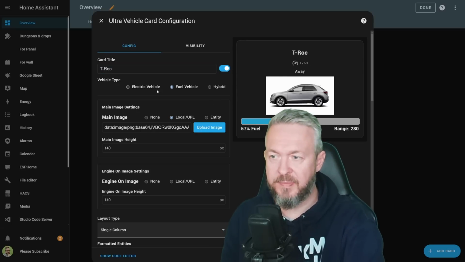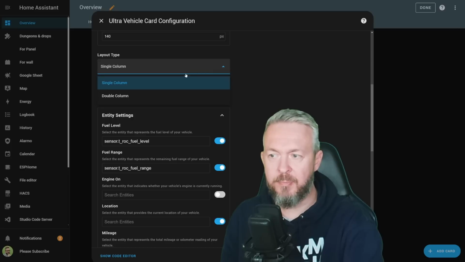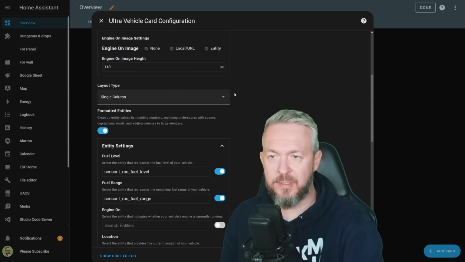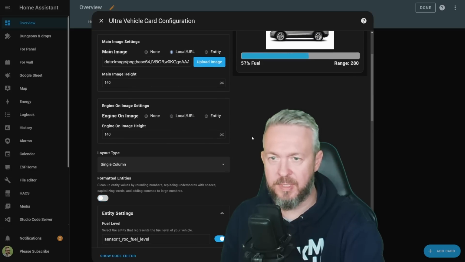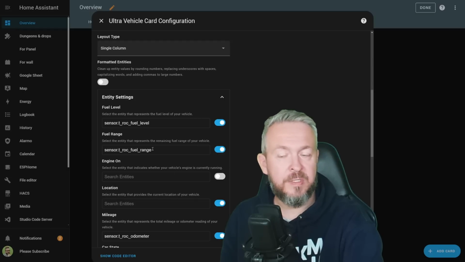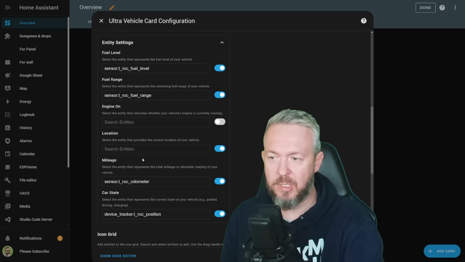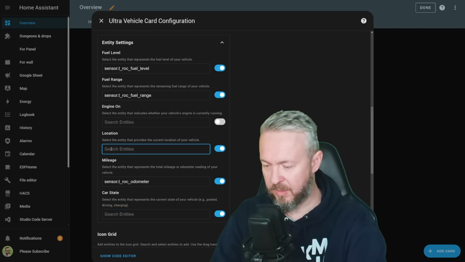For example, I've selected that I have a vehicle that is based on the internal combustion engine, or fuel vehicle. This is the image that I uploaded. Layout can be single column or double column. And then you can either format the entities. For example, it added kilometers here. Or you can disable it and add entities for your car. In my case, this is the fuel level, fuel range, is the engine on, location, mileage and car state. This one actually should be here.